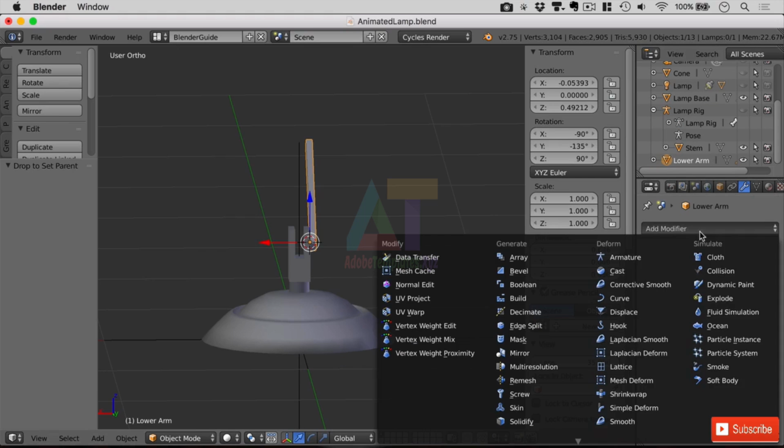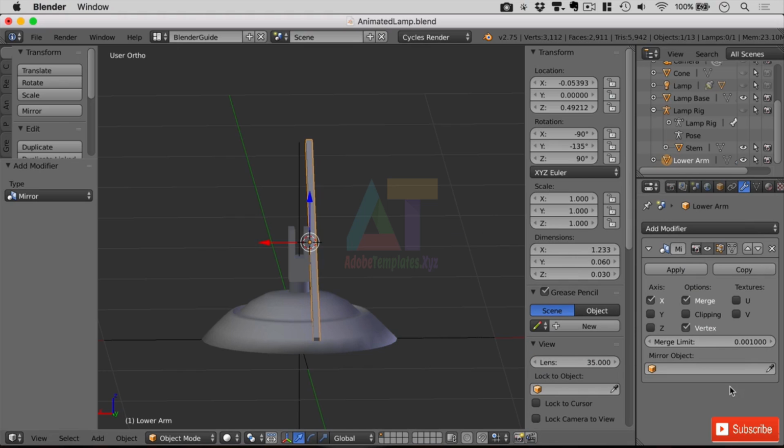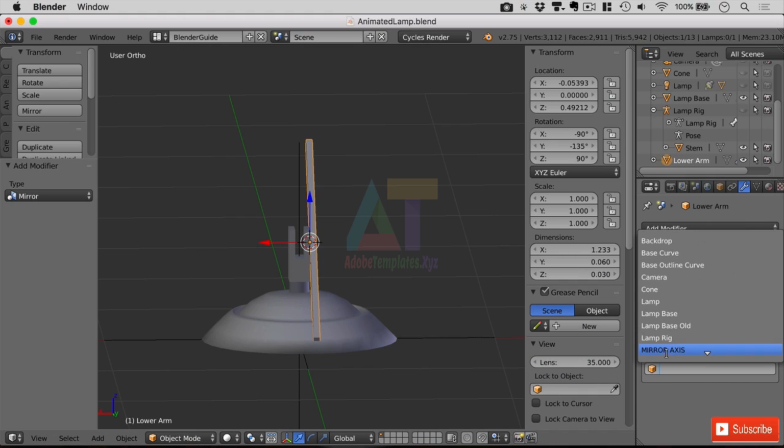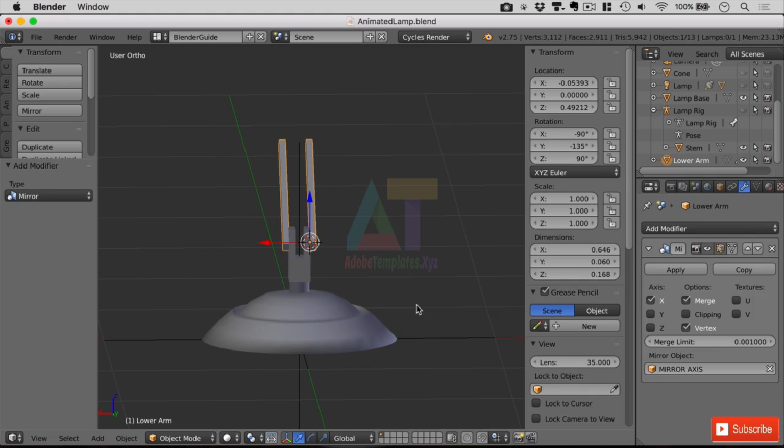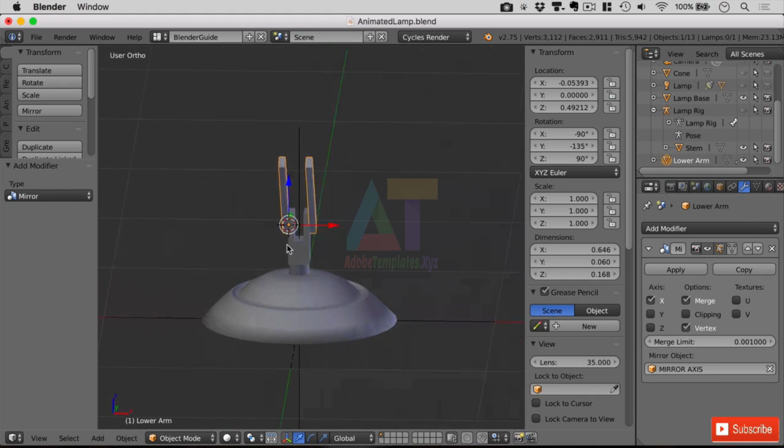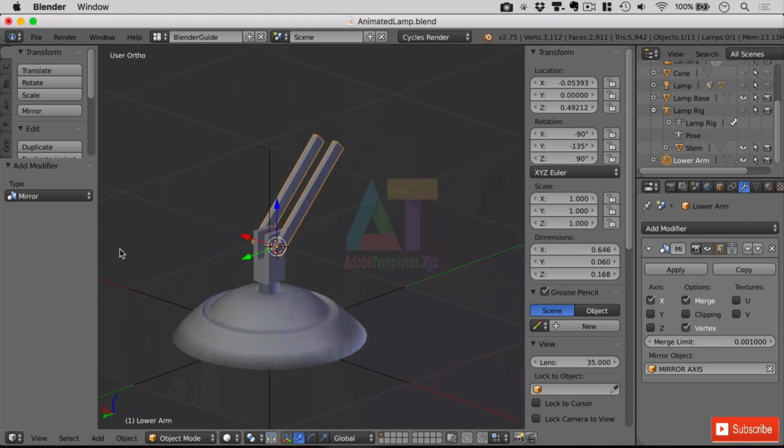So finally we're going to add a modifier, a mirror modifier to that arm. There we go, mirror modifier. I'm going to select the mirror object as the mirror axis. Oh, and I don't even have to select any other things, the x-axis is already ticked.